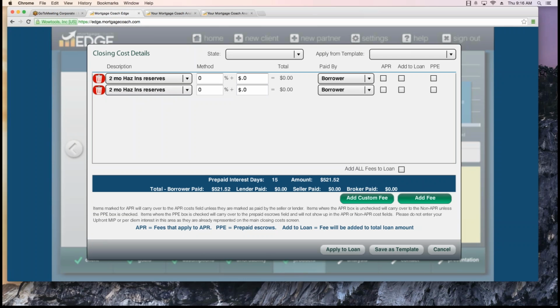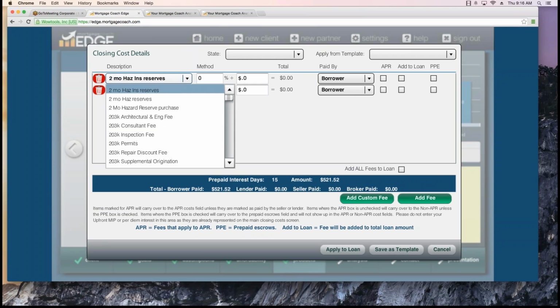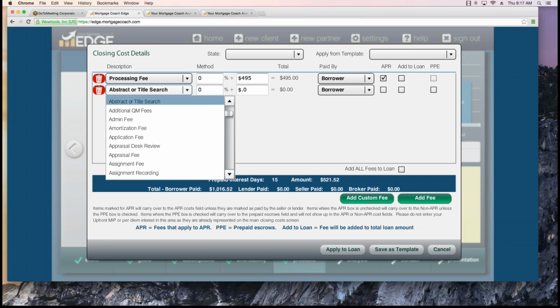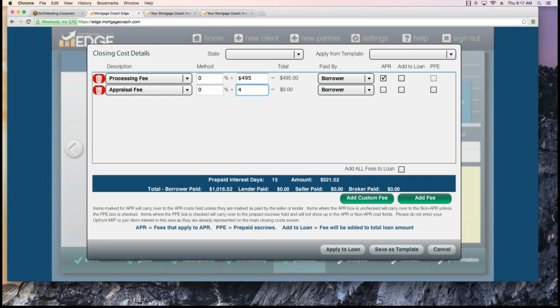Now if you go to the description, say I had a processing fee. If you click on that down arrow, you can see how we have quite a few fee descriptions in there. I type the letter P, find my processing fee, and select it. Let's put in that dollar amount. I'm going to say it's $4.95, and it is an APR fee, so I marked it as an APR. Next, let's do an appraisal fee. If I type A for appraisal, I find my appraisal, and I put in the dollar amount for my appraisal, and leave it unchecked for APR.